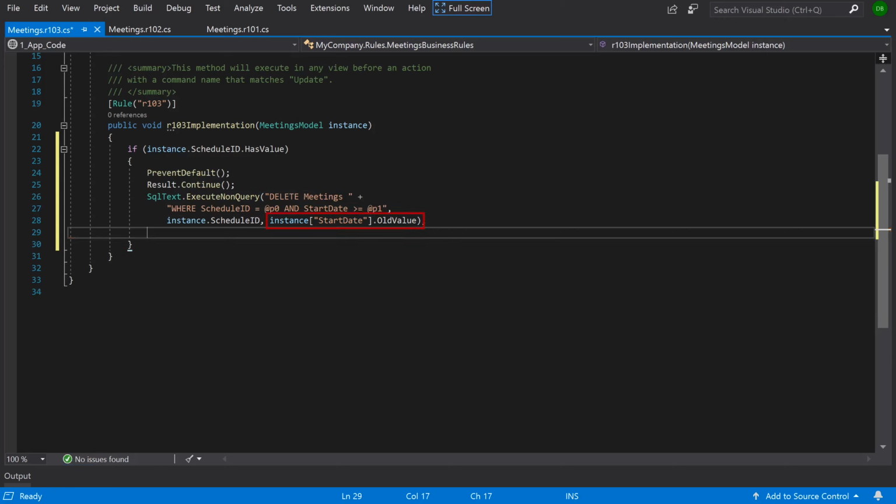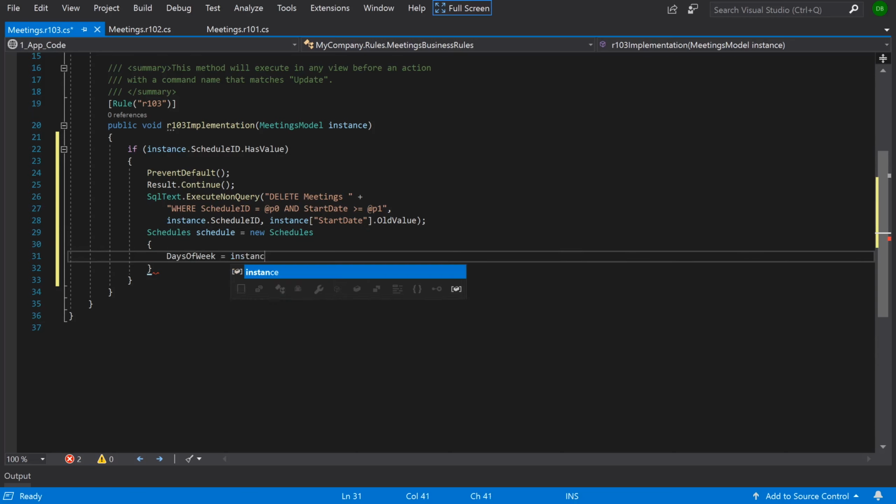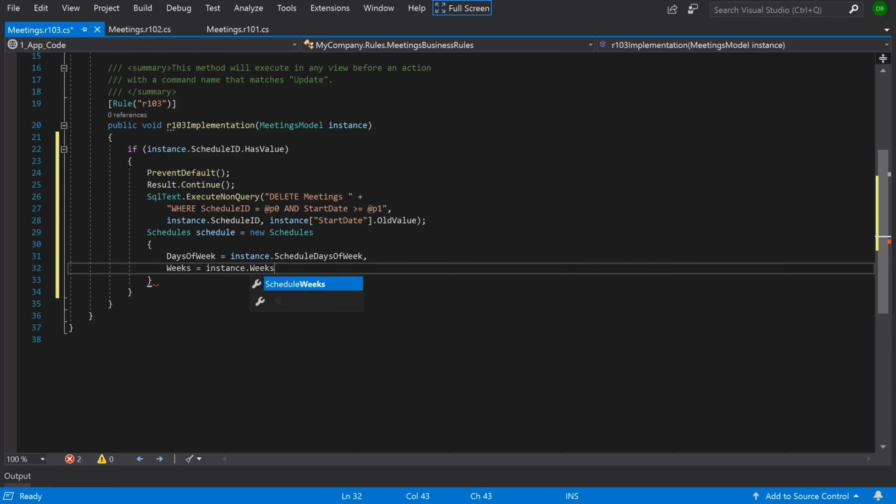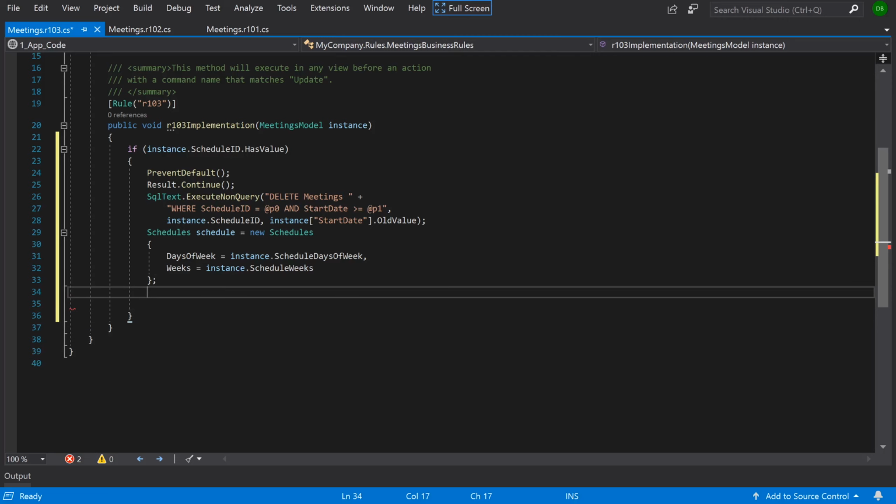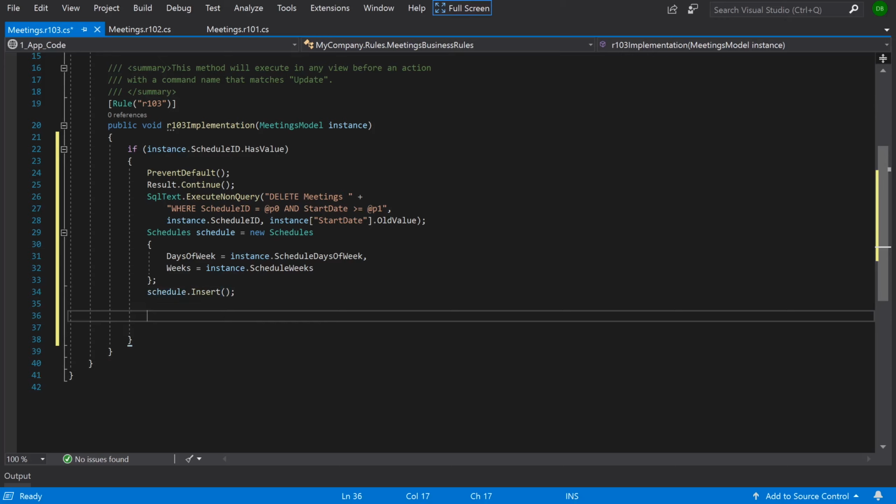Notice the use of the old value for start date. The old value is used because that's the value that's currently in the database right now. If the user were to modify the start date, we would be setting the new start date on any new records that we create. Next, we'll create a new schedule and we'll insert this schedule. And then we'll reuse our method that we created previously to create the scheduled meetings.